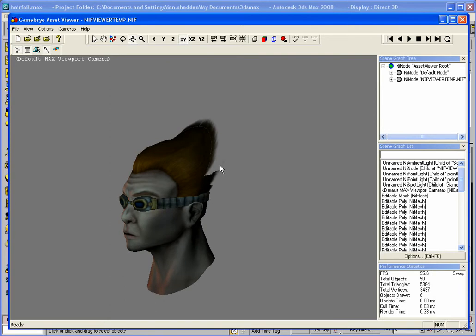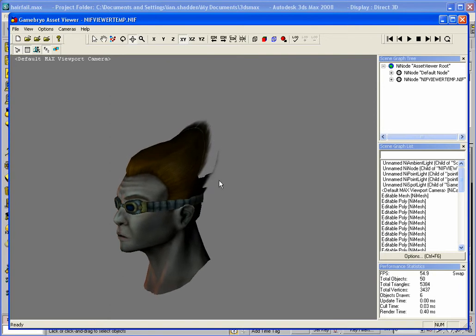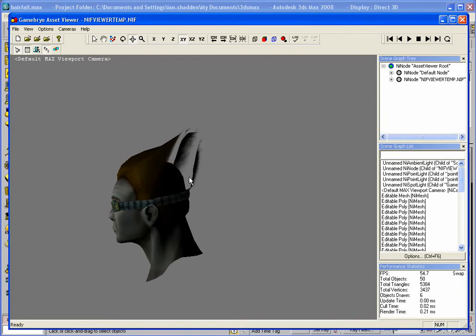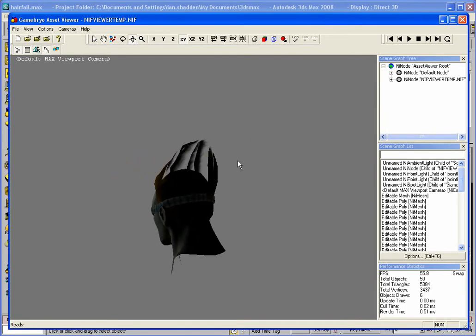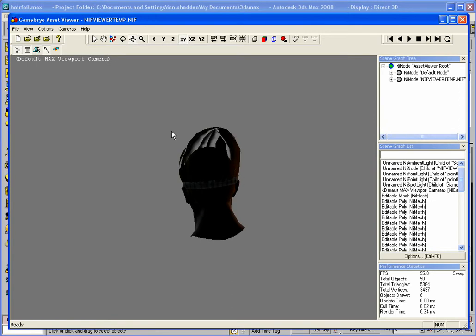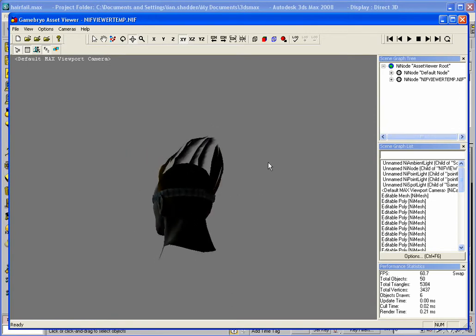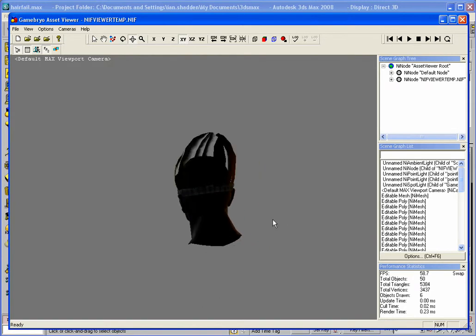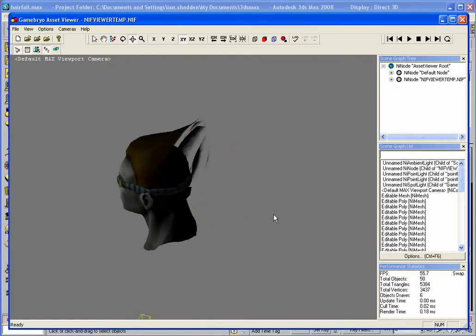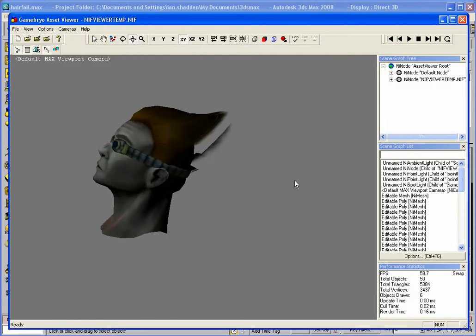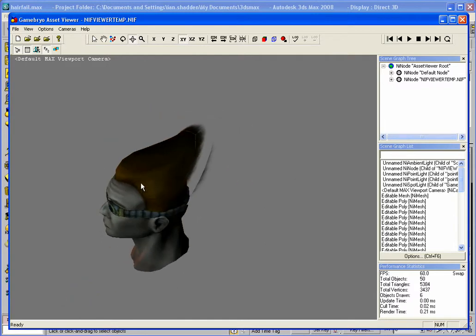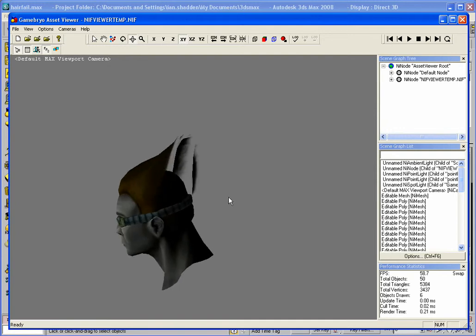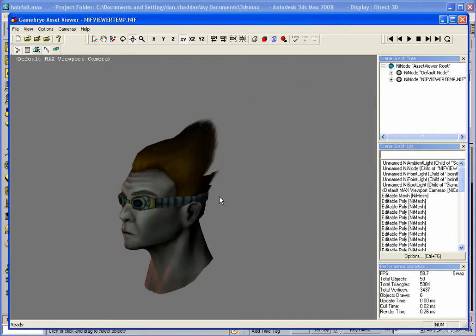So we can already see, as we're looking at it from this angle, that we're getting a lot of the traditional alpha sorting issues. It's not drawing anything in the correct order. We're seeing through his head now. It's all in all just bad mojo. So what we're going to do is talk about how we correct this, which is actually not all that difficult. It just takes a little bit of forethought and planning.